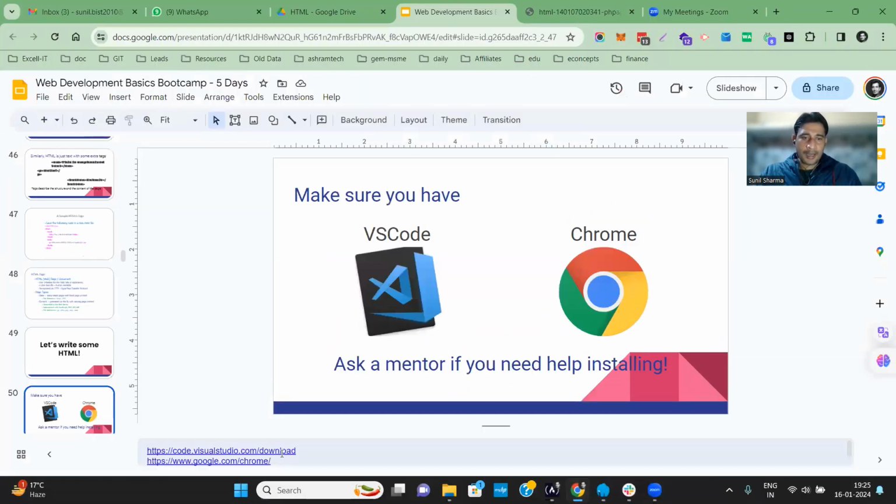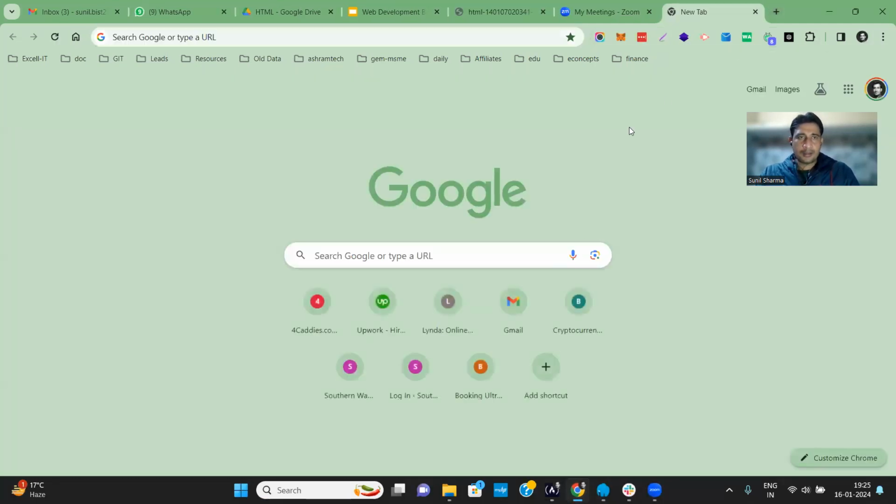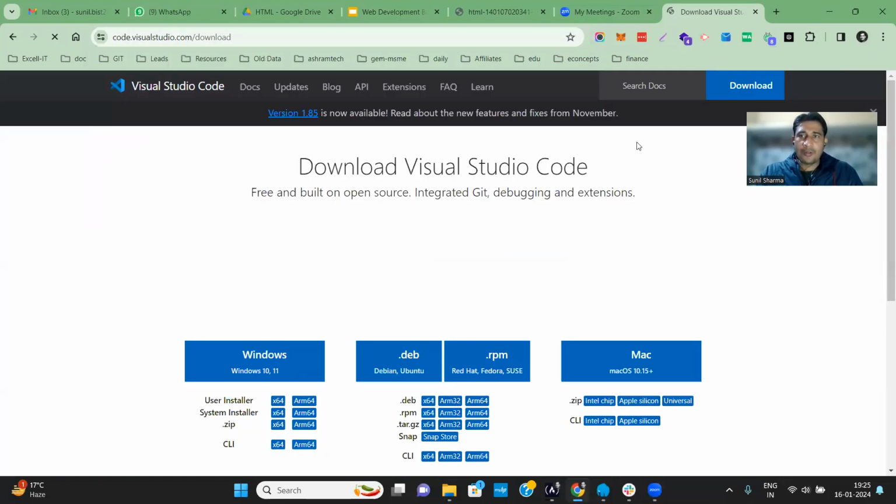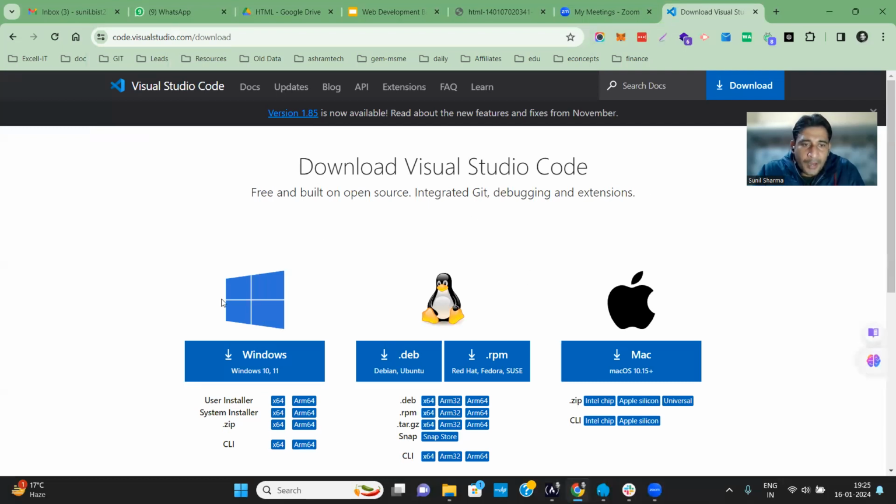You can download Visual Studio Code by going to the official website. You can download the file for your respective operating system. If you have Windows, you can download this one. If you have Linux, you can download any one of these. If you have a Mac, you can download any one of these.